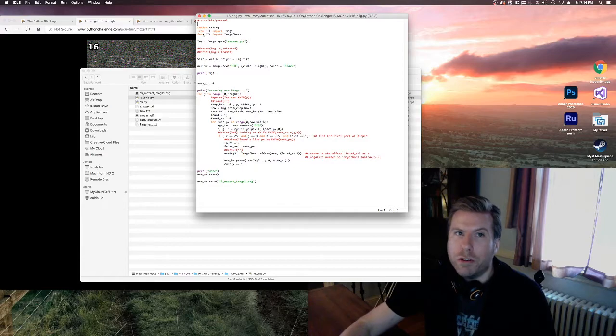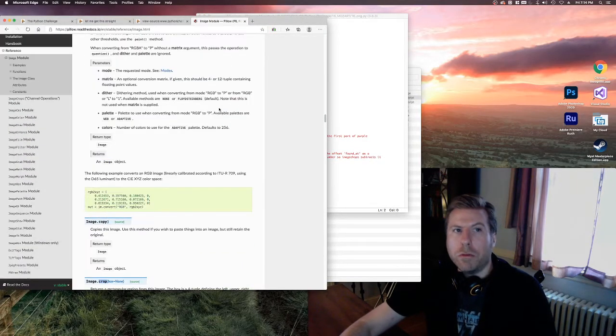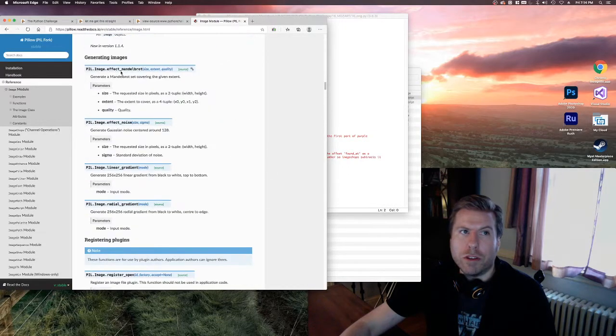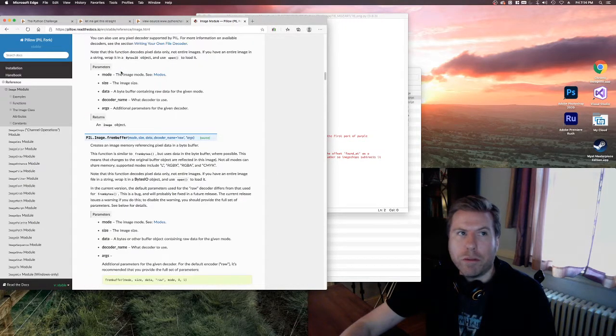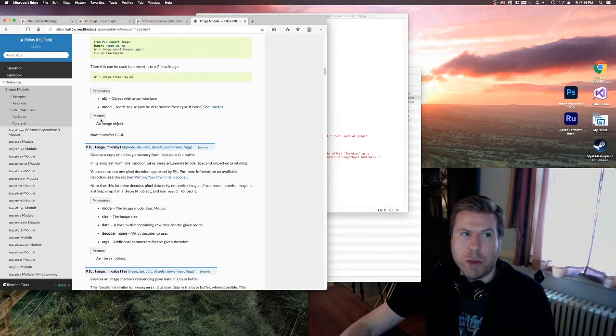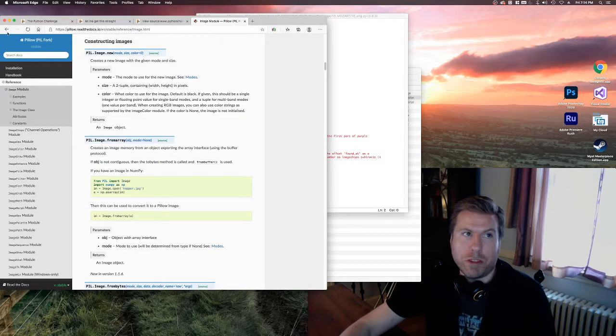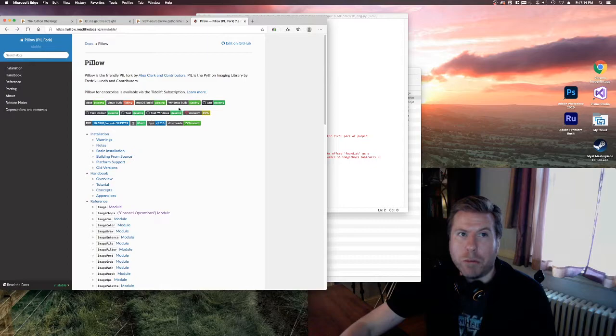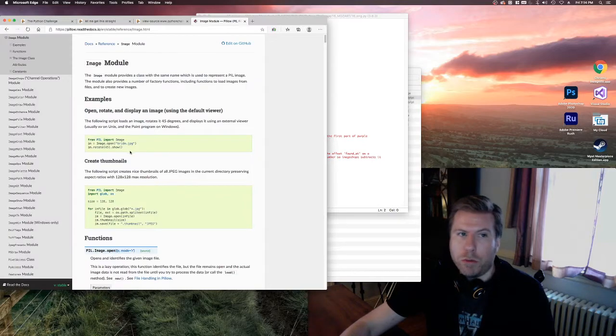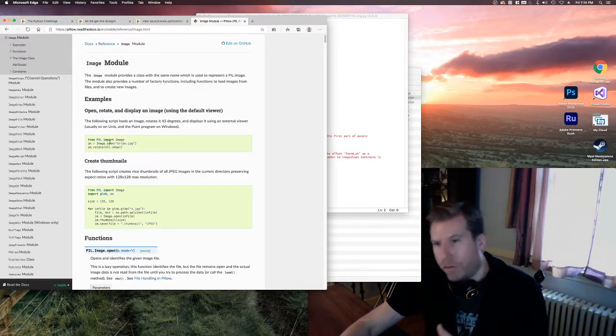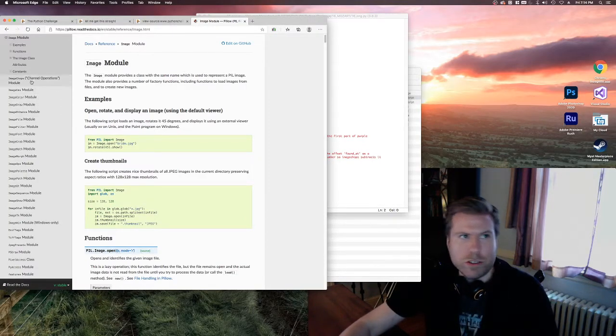But we did need to use the pillow library, which, if you don't know what that is, you can just type in Python pillow library, and that brings you to a page that describes it. Basically, it is a way of manipulating images with Python. So I needed to import the image module, which lets us read a file and then write a file out along with a bunch of other functions.